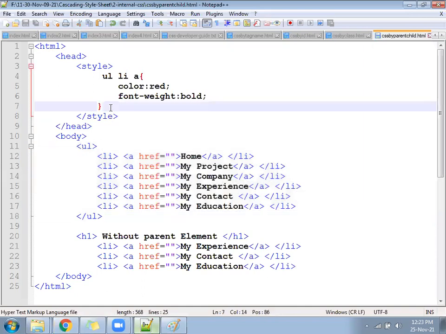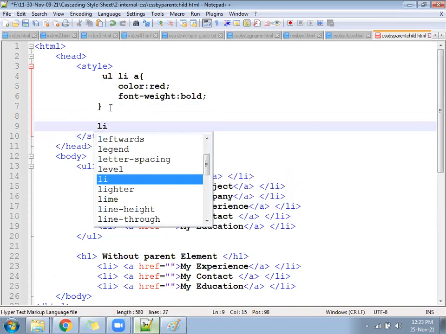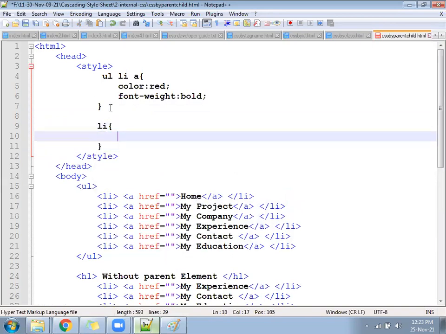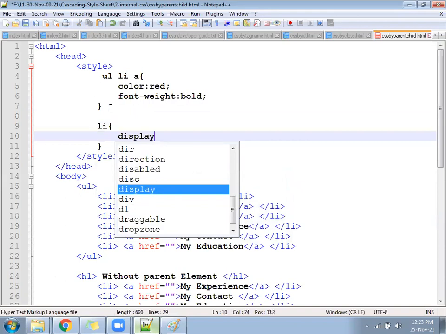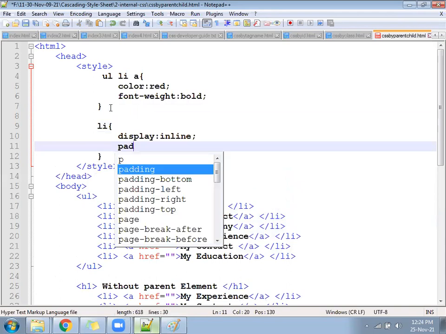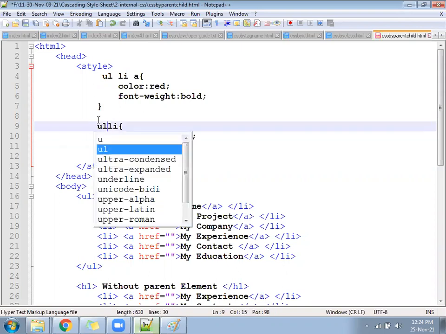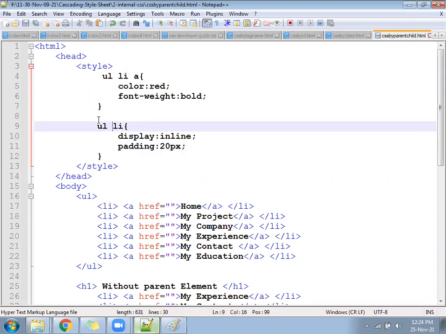Now we need to write the CSS for li. If you write like this, li display colon inline and padding somewhere 20 px. So it will apply for all the li. We want to address those li that are under the ul. You will write ul space li.